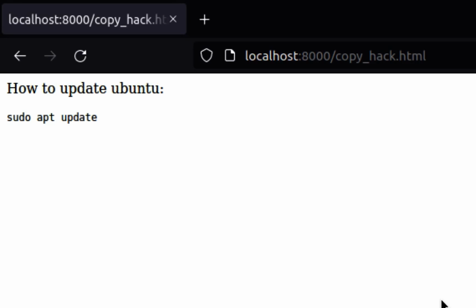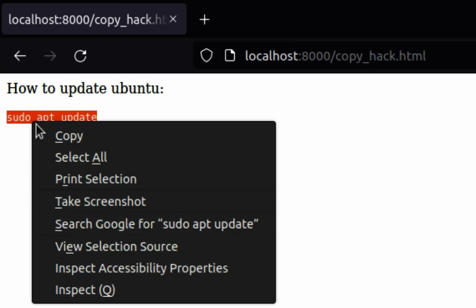Here is why you should never copy and paste commands straight into your terminal. Imagine I'm a beginner and I want to learn how to update Ubuntu. So I'm going to look up how to update Ubuntu, and I'm going to go to this very nice looking blog right here. And I see the command and it seems right, sudo apt update. Seems right. So I'm going to copy that.